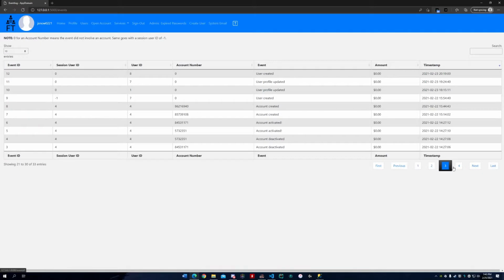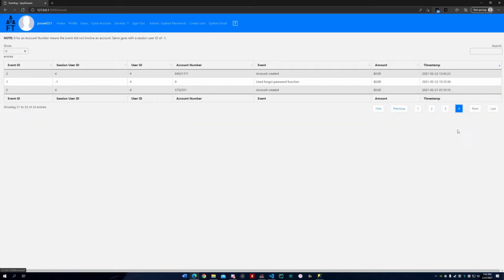You can see everything is linked to their account number, their user, the session ID. Just to clarify, the session user ID is the person on the website making the change. The user ID is the user being changed. So if this account is tied to this user ID, that's the number that's going to show up. Say the admin's ID was 5, it would show 5 for the session user, but 4 for the user ID.